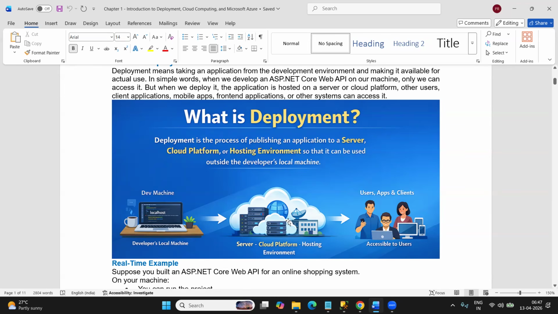Once you host the application, if real users are able to access your project or application, that is good. And this complete process of moving your code from your local machine to a hosting environment, once you host it and real users are able to access your application, is called deployment. Clear?